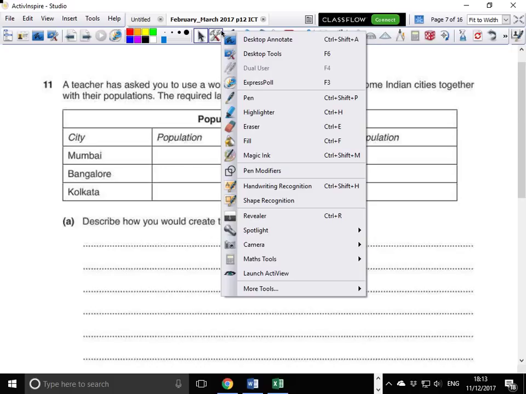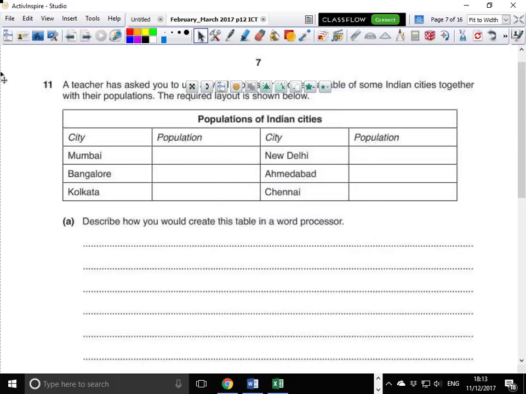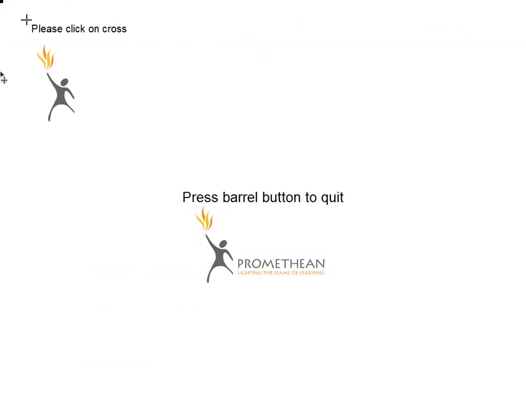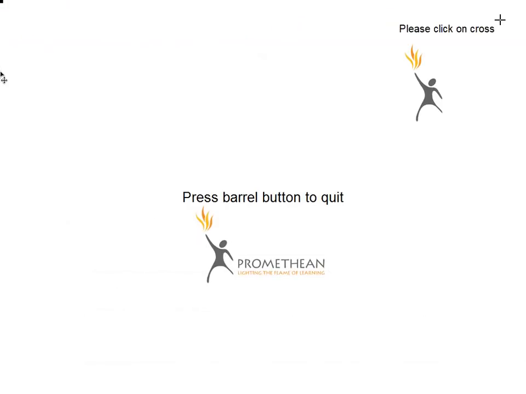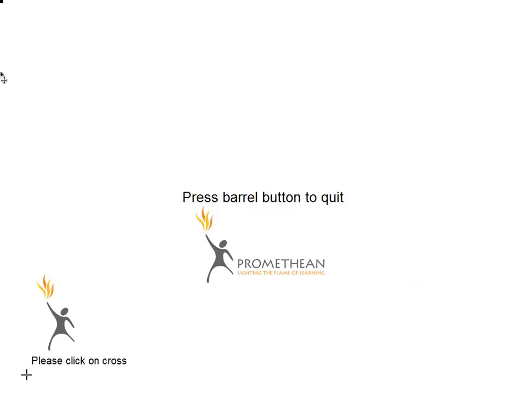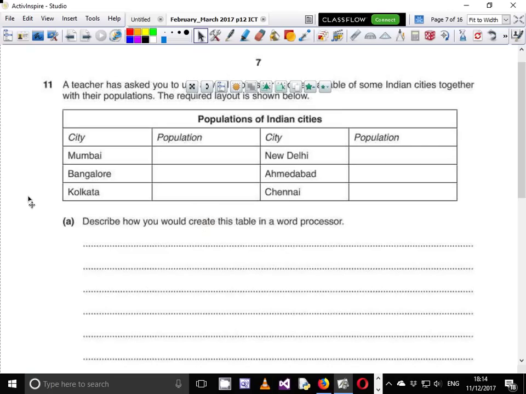Okay, so let me just calibrate my active board. Just give me a moment. My pen seems to be not aligned with where I want to click. Good. Yeah, that's better.